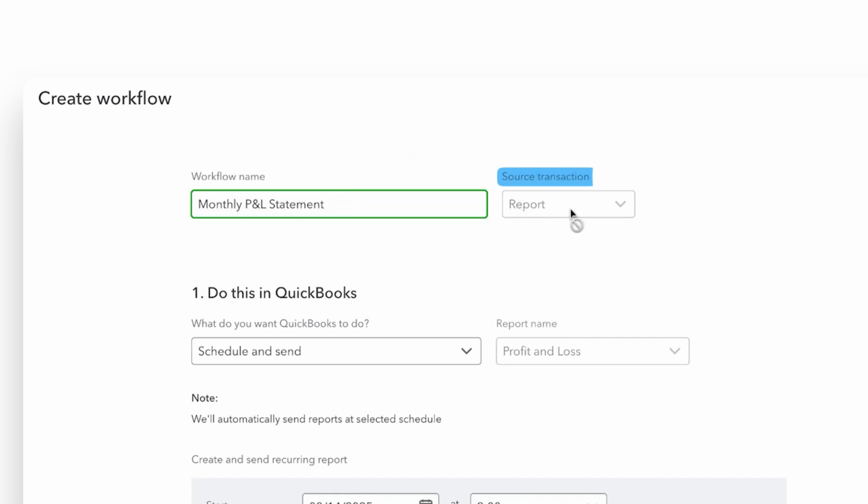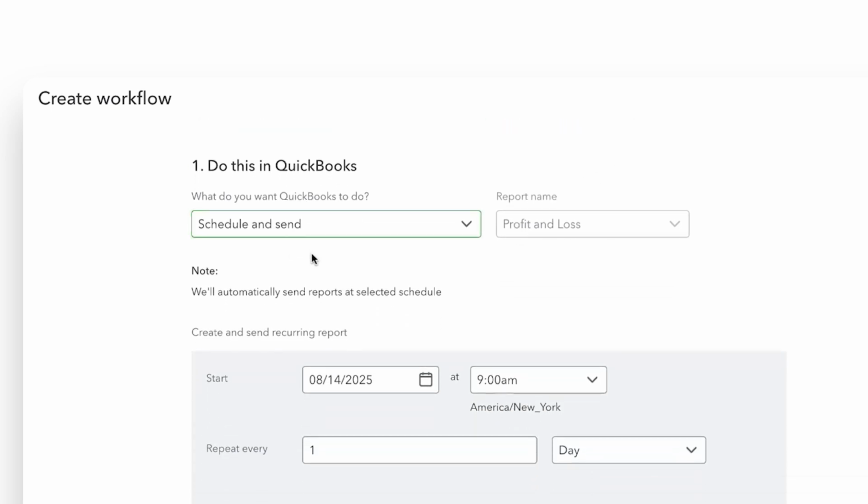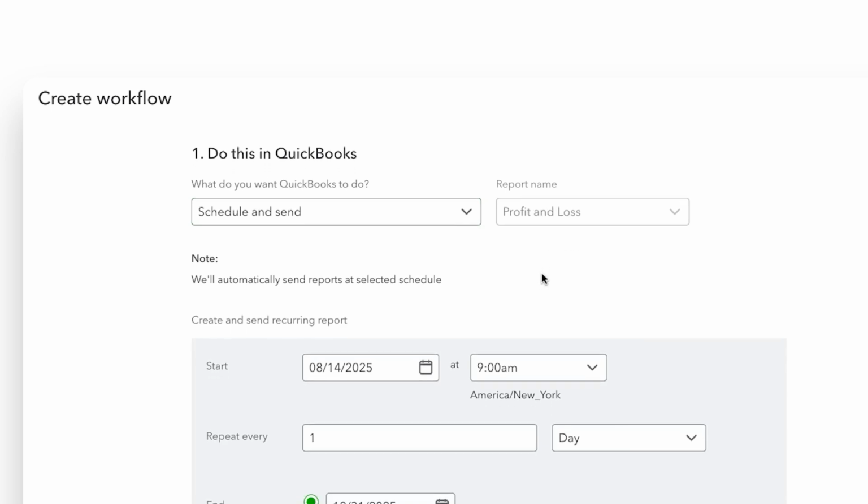Beside that, you have this field, Source, Transaction Report, that's locked in. You can't change it. Next, it asks, what do you want QuickBooks to do? Schedule and send. That's exactly what we wanted to do. We're leaving that alone. Beside that, we have Report Name, Profit and Loss. That checks out. It's also locked in, so we can't do anything.